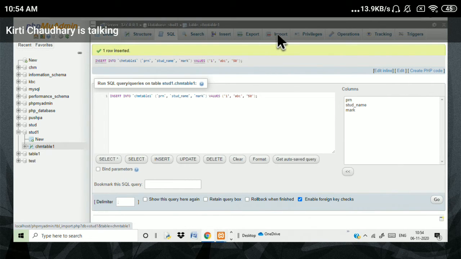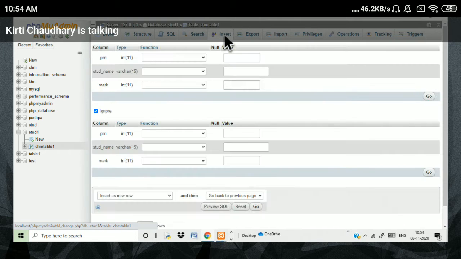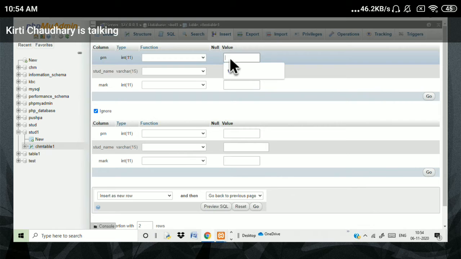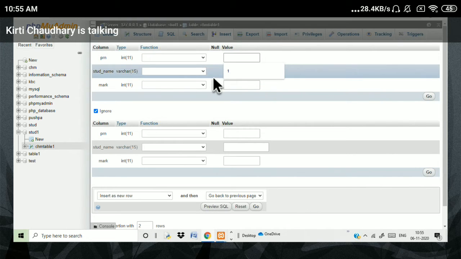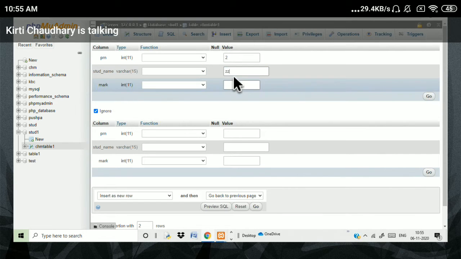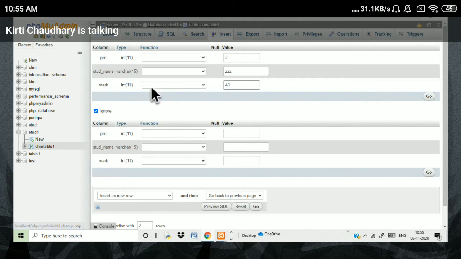Now I want to insert the next record. So insert second. Roll number 2, mark 40. Now, see, instead of saying go here, I can say so.